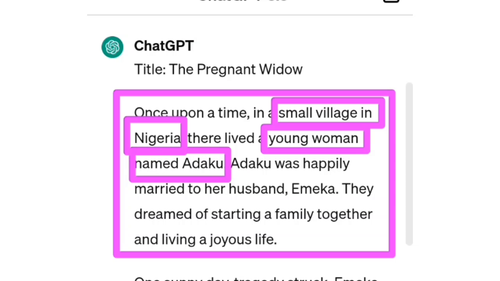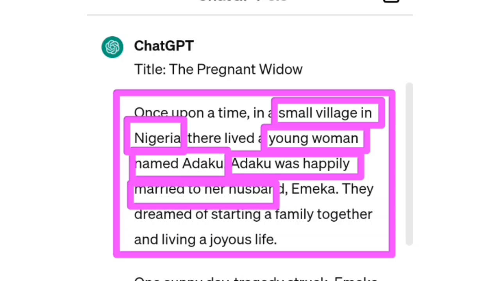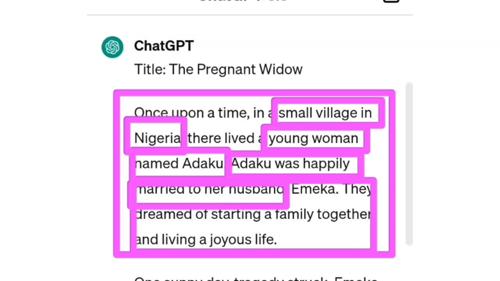We can also get Adaku was happily married. You can also get an image of a married woman, a married couple. So we can get an image like this, a married couple. Then Emeka, they dreamed of starting a family together. So the married couple image can cover from here like this. Okay, can cover from here.